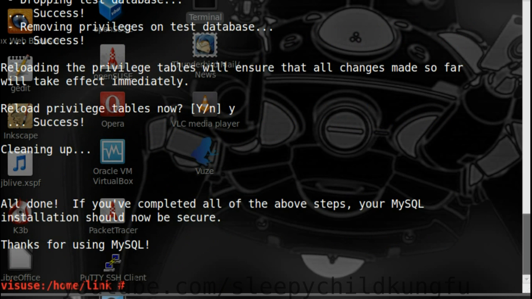So basically now MySQL is going to start like a service. We have pretty much everything we need to install WordPress on this system.